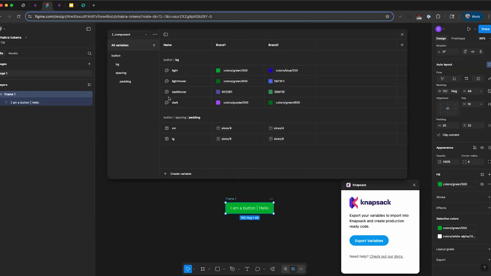We're going to see that I have 2 brands, okay? This is what's called modes inside of Figma's variables. And I have a definition for when my button background is light, when it's light and I hover, when it's dark, and when it's dark and I hover. And I get to do this for both of my brands. We can set out all of these rules. We can let our designers put all of the logic and all of the very specific things that they want here, and then let's have this stream into our system.